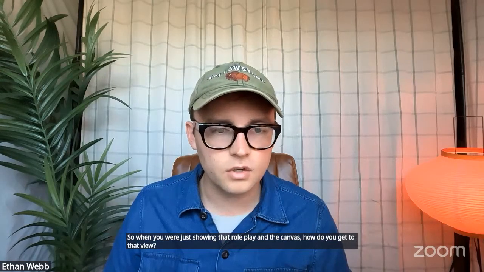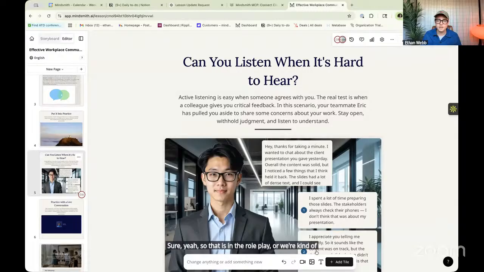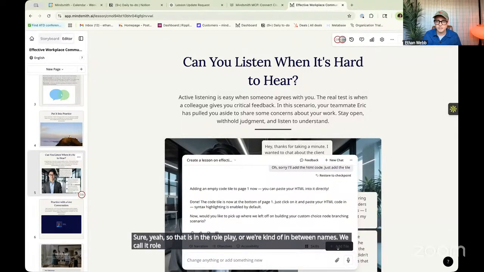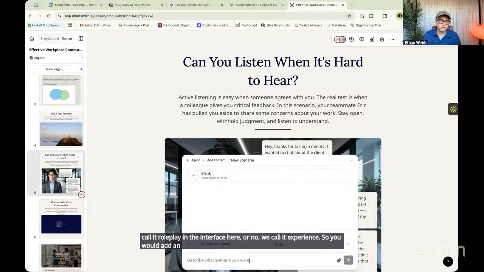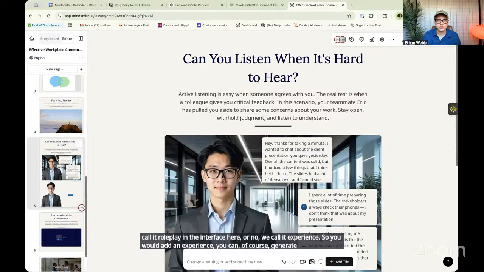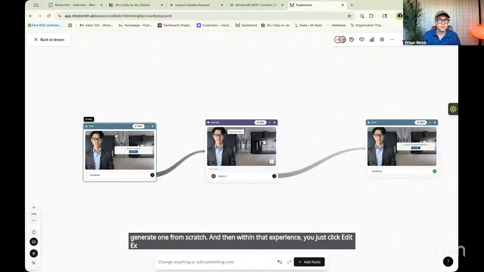Sure. Yeah. So that is in the role play, or we're kind of in between names. We call it role play in the interface here. Or no, we call it experience. So you would add an experience. You can of course generate one with AI, or you can generate one from scratch. And then within that experience, you would just click edit experience, and it'll bring you directly to the new view.